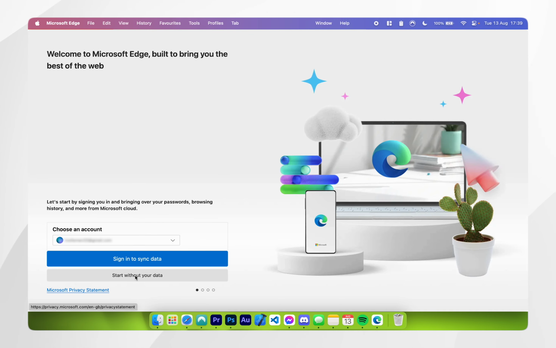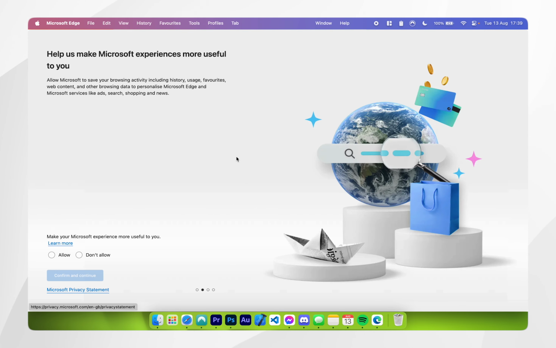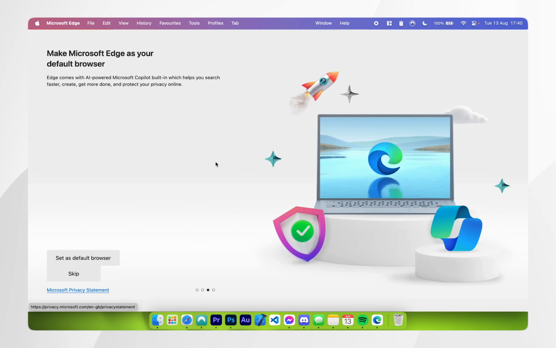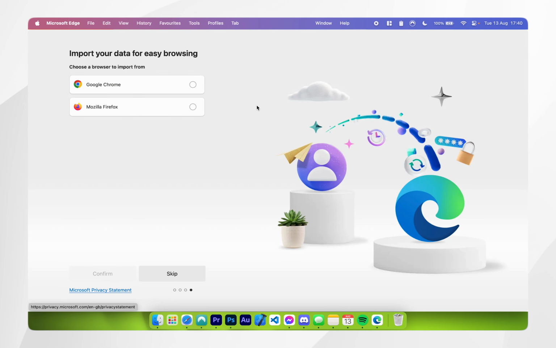In this case, I'm going to select Start without using your data. You can also choose whether you want to share your data with Microsoft. In this case, I'm going to choose Do Not Allow. And finally, it's going to ask you if you want to use it as your default web browser, and in this case, I'm going to press Skip. It will also ask you if you want to import your browser data from browsers that are installed on your Mac, and again, I'm going to click Skip.